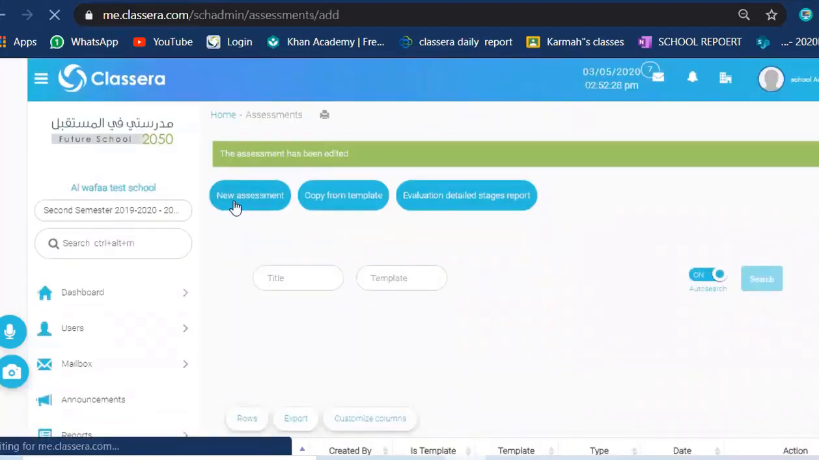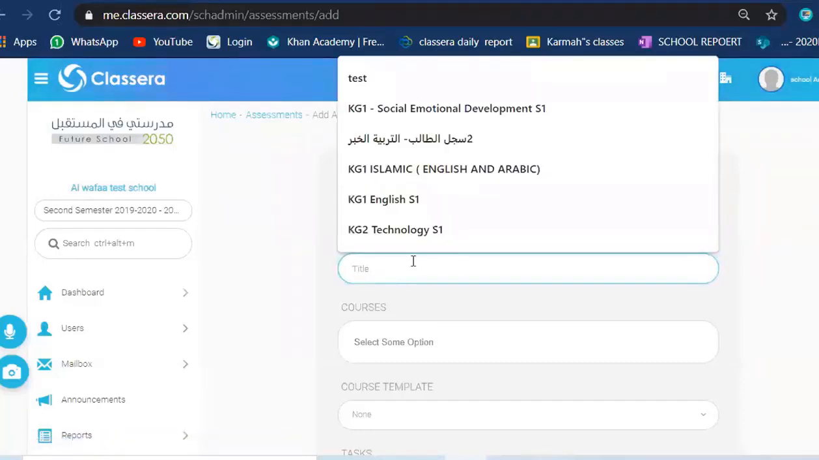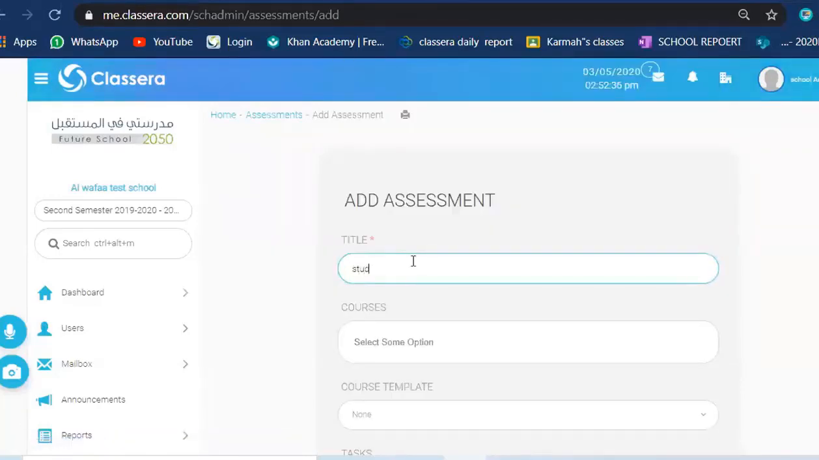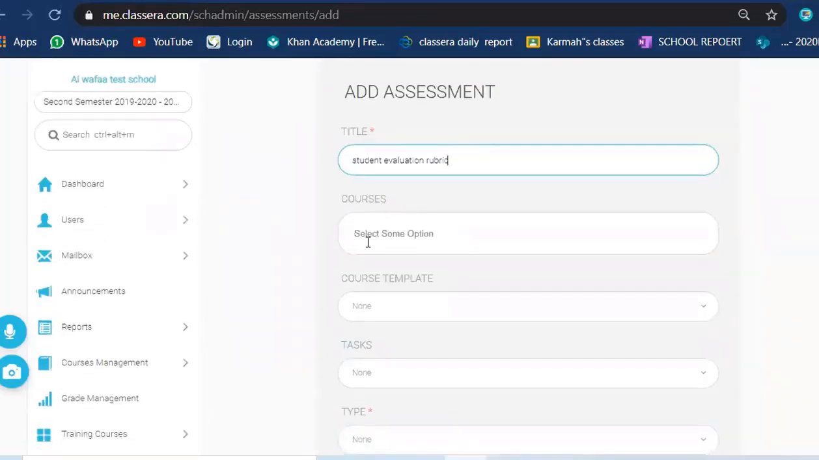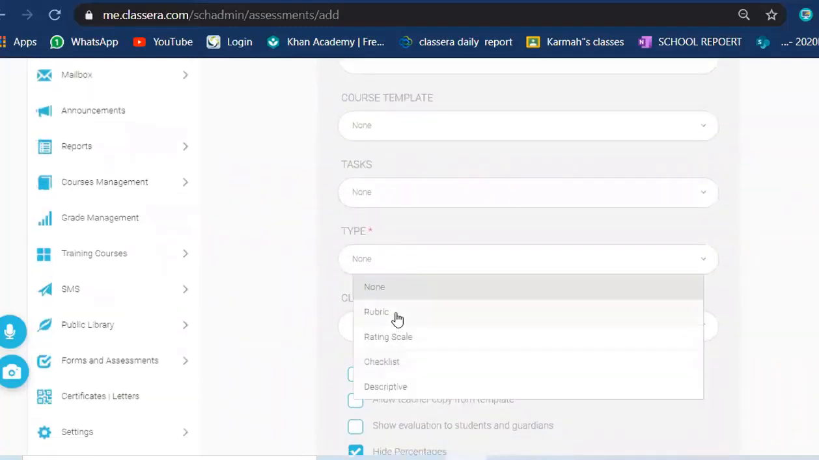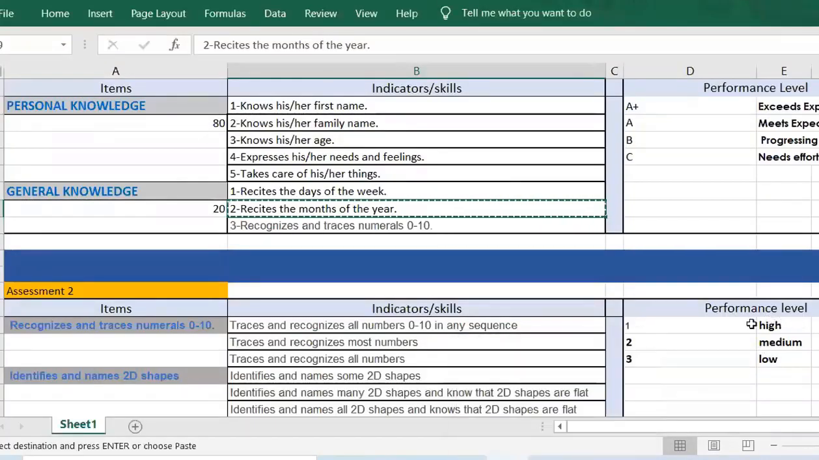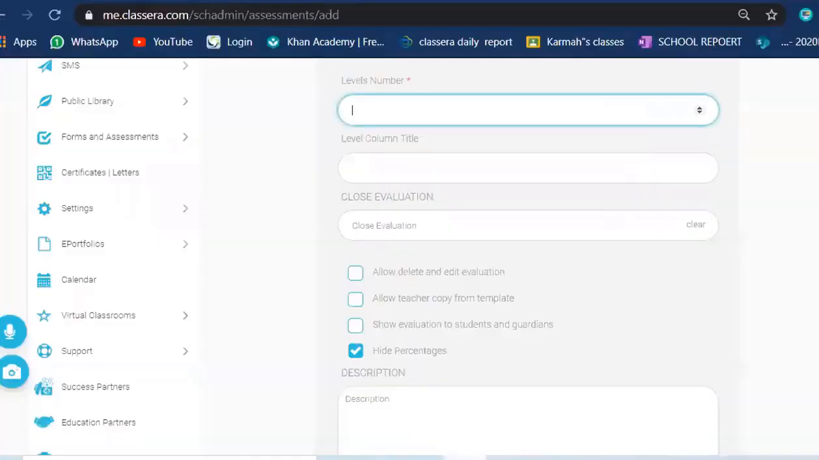Now we will go quickly to the rubric. Again, I will create another one. Let's make it student evaluation rubric. Choose the required course. Type will be rubric. Levels number, I will go and see in my Excel. I have here 3, 1, 2, 3. So I will write here 3.